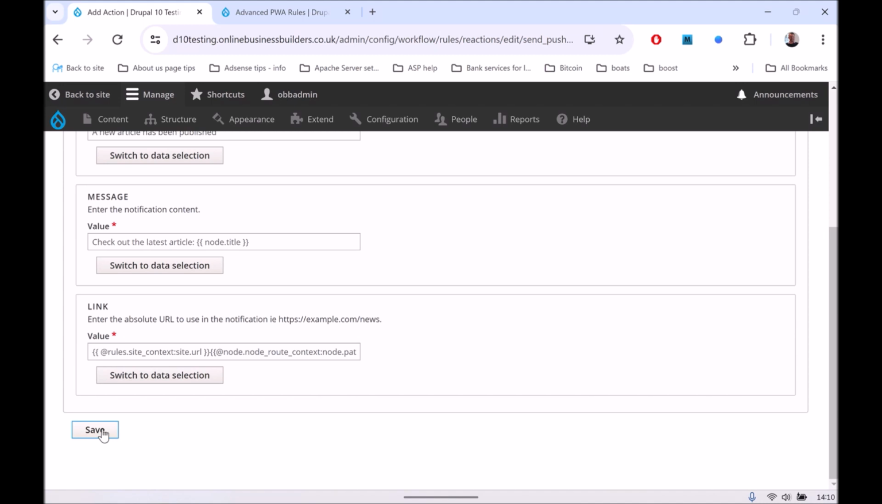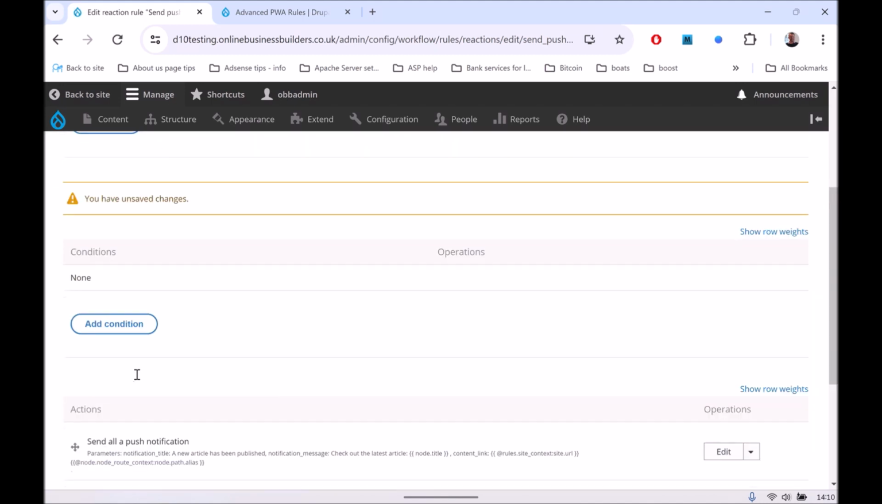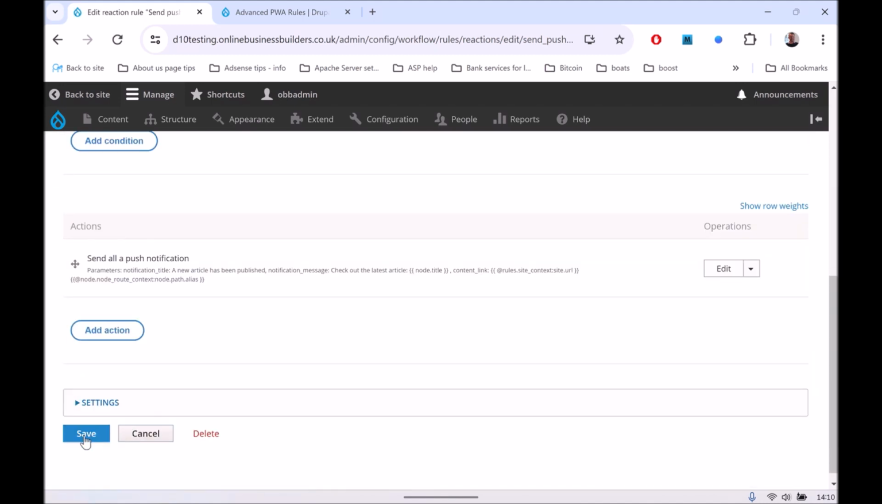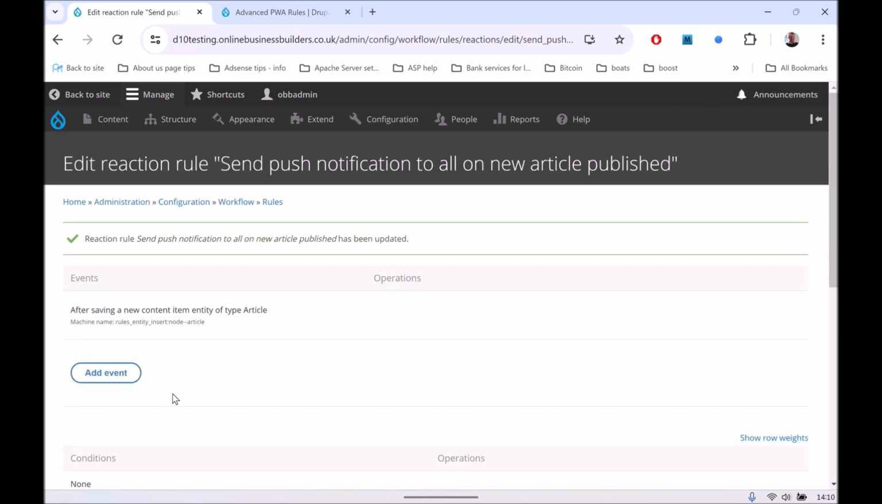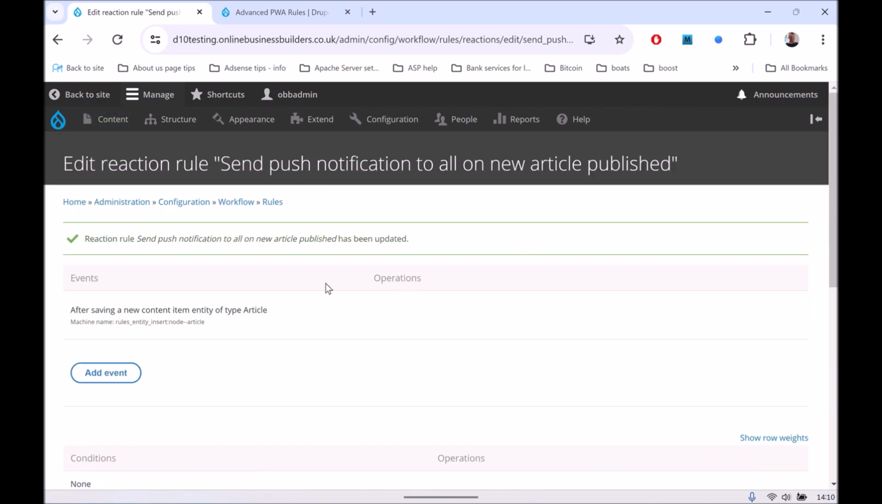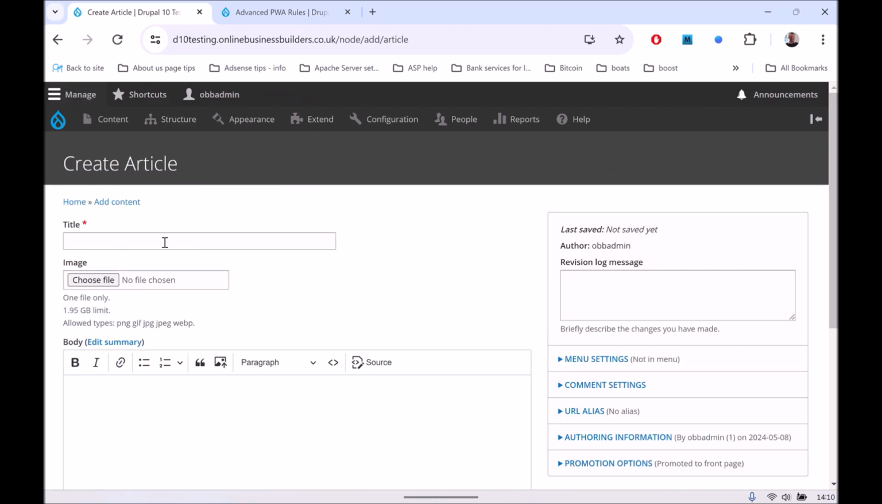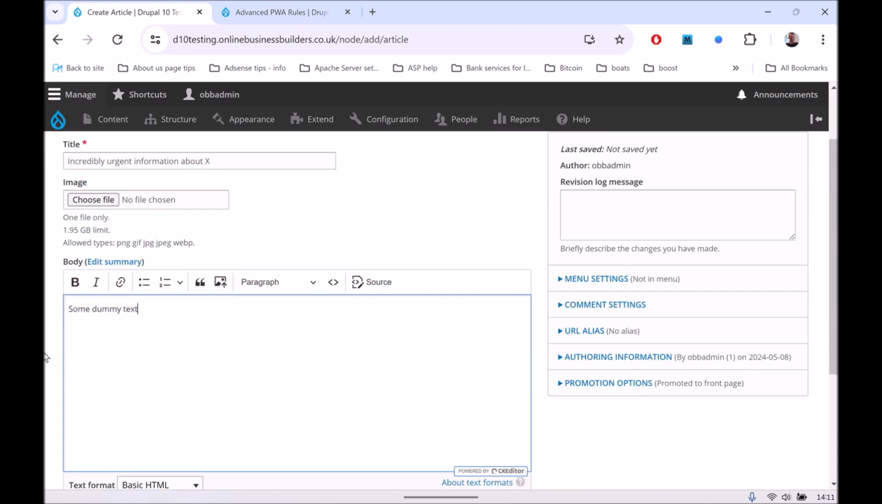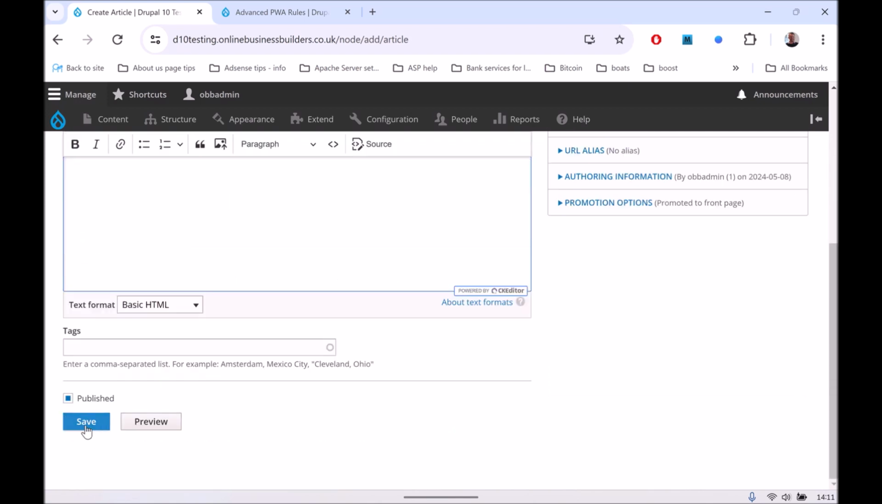If we now go save, and save the rule. Okay, cool. So that should be working fine. Let's go and test it out. Add content, an article. Pop in some dummy values. Okay, so that's all I'm going to do on the article. We popped in a title. We've popped in a body. So let's now save that.